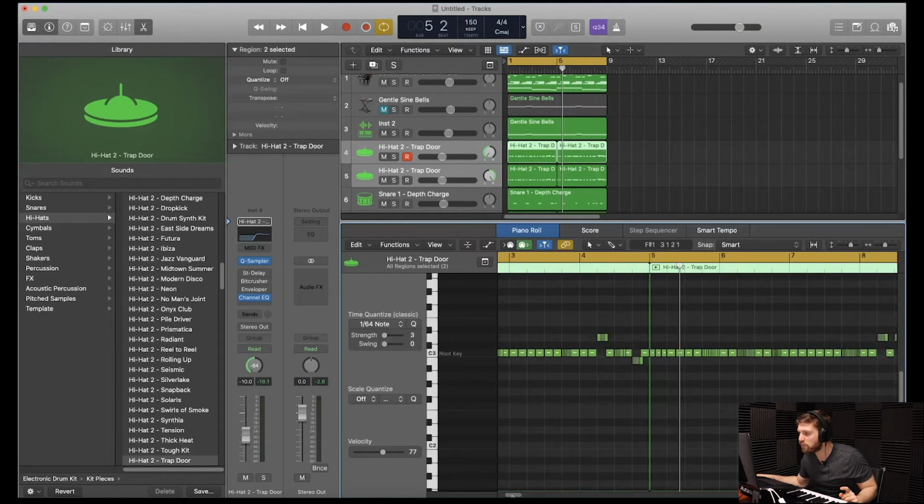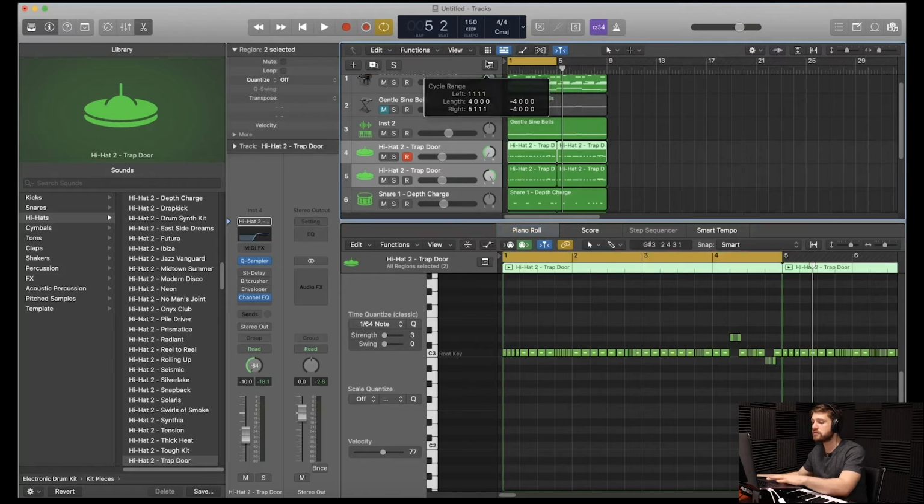Let me try to zoom in on that. You have a bunch of 64s over here, 32s in the beginning, 64s, 64s, and some 64s here. Now this is how the first version sounds.